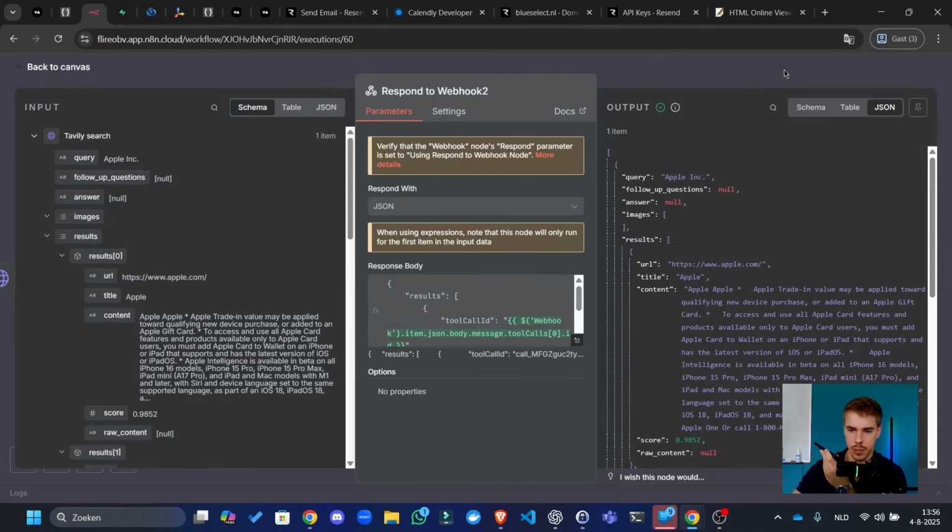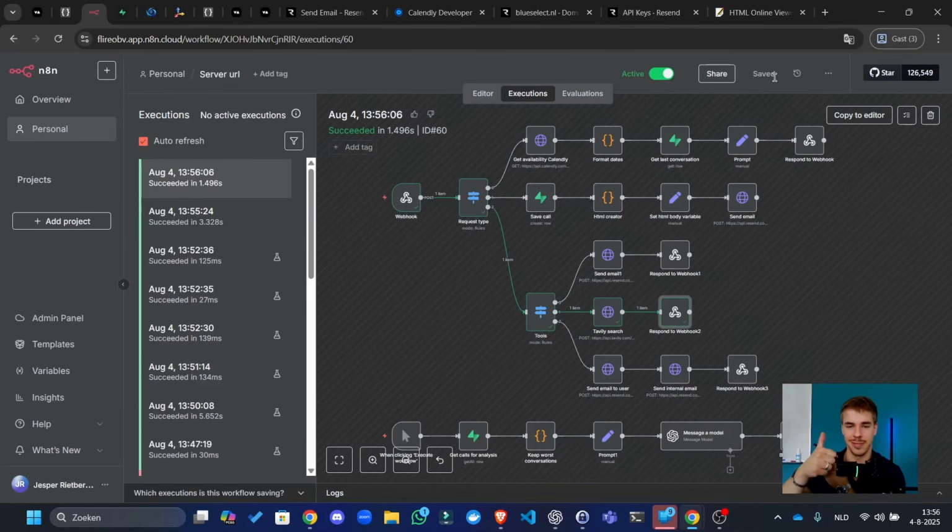I found that Apple Inc. is a major technology company known for designing and manufacturing consumer electronics, software, and online services. They are famous for products like the iPhone, iPad, Mac computers, Apple Watch, and services such as the App Store. Okay, perfect. That sounds good.